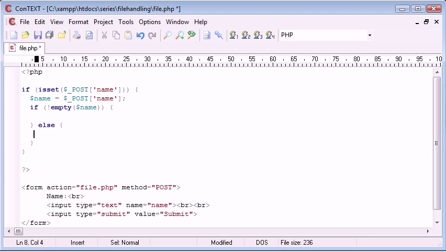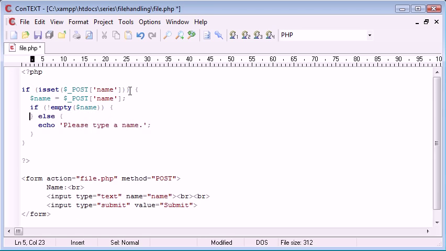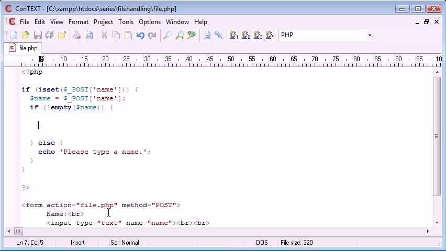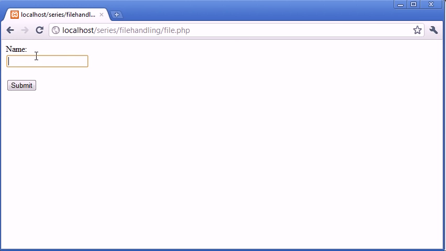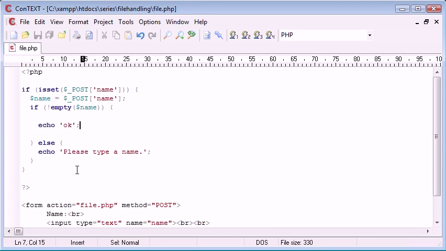Okay, and now we want to say if not empty name, else, and in here we can just do an error message, please type a name. Okay, so in here, if the user has entered a name, we're all okay, so we can just test the functionality of this now. Click on file.php. So I'm going to type in a name, Alex. Click submit. So that's okay. If we don't type anything in, it prompts us to type a name. So this is all very well and good, but now we're inside here, what do we want to do?